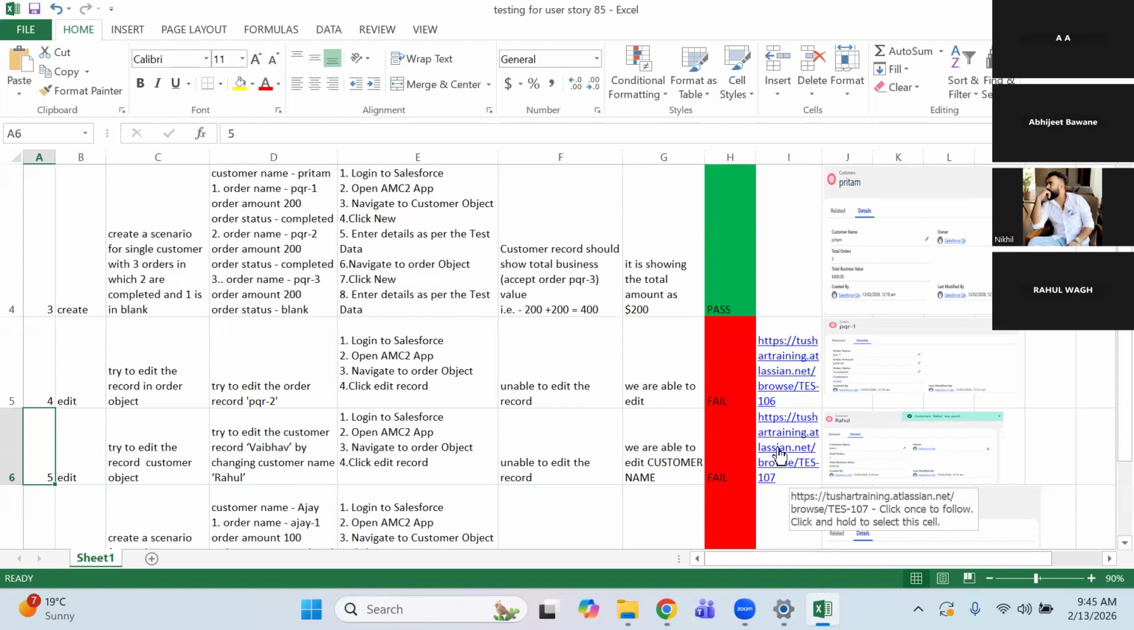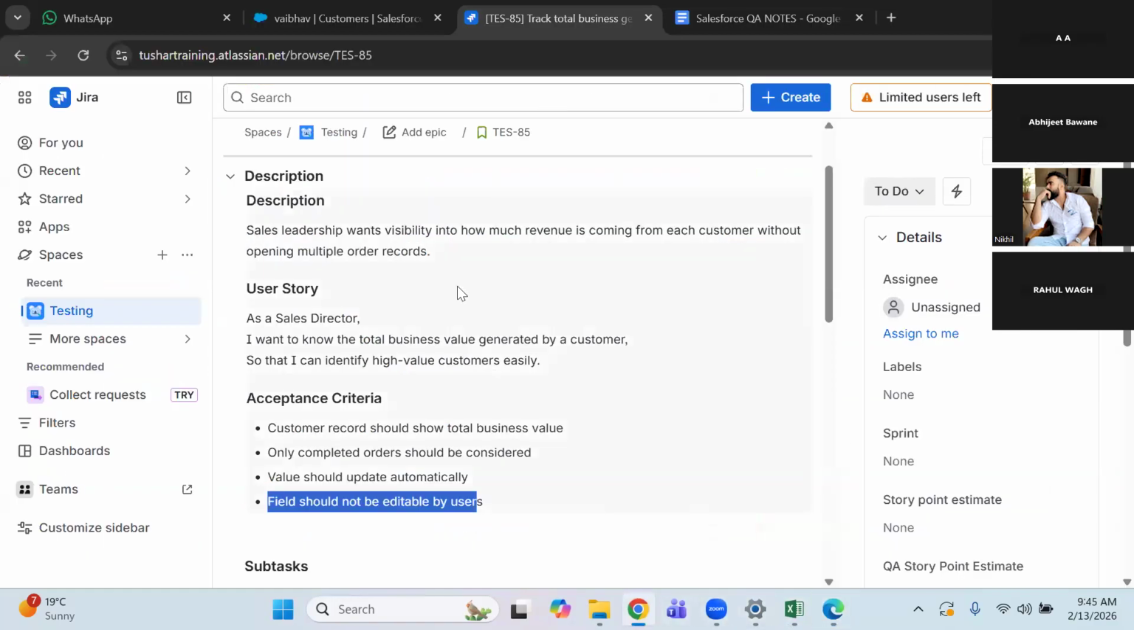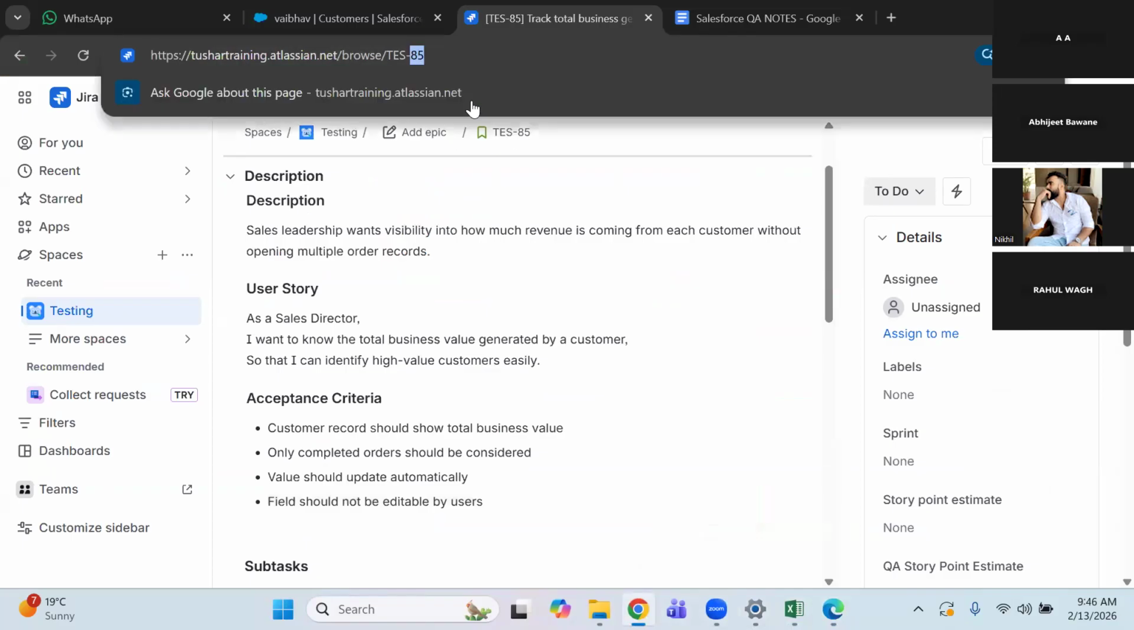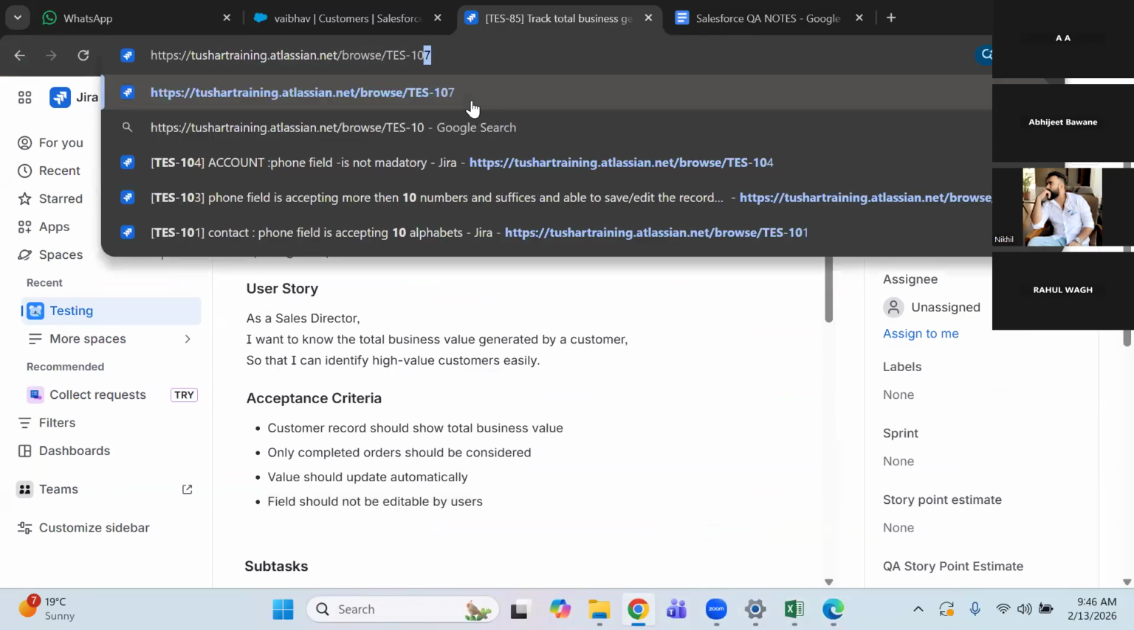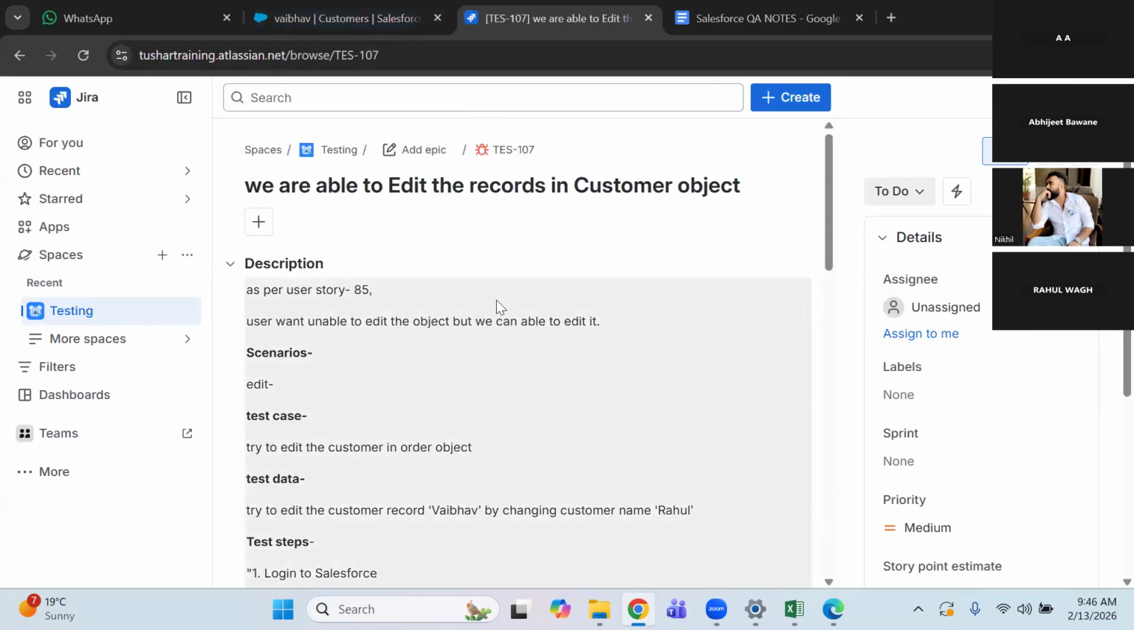Can we check the Jira scenario? Okay. Yes. These are the defects. Have you linked the defects with the stories or not? Yeah, linked.